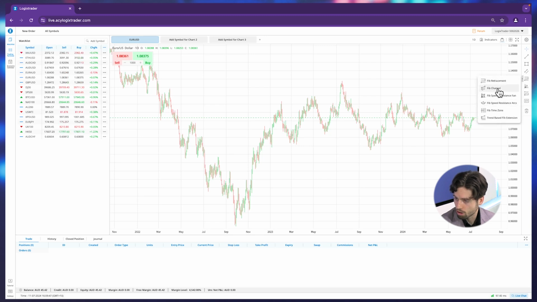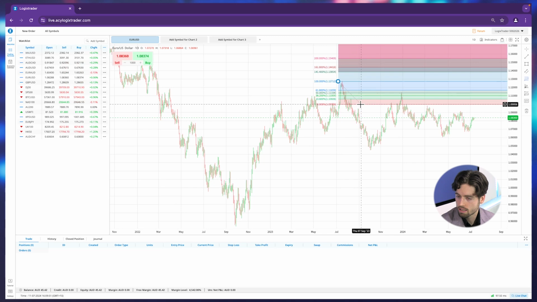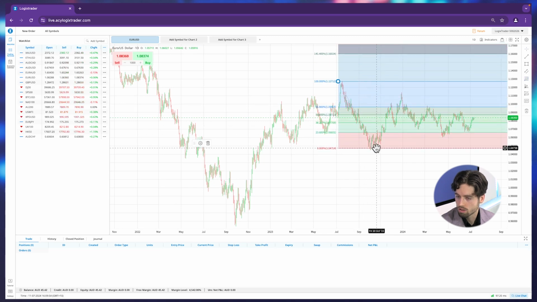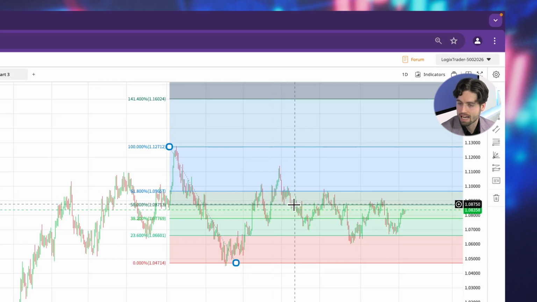If you want to add some Fibonacci, again, we click on this dash here. We've got all these different options. I'm going to click on Fib retracement. I'm going to take it from this high down to this low. We can see all the Fib levels that it has hit, and we can also see the Fibonacci extension levels up on the chart as well.